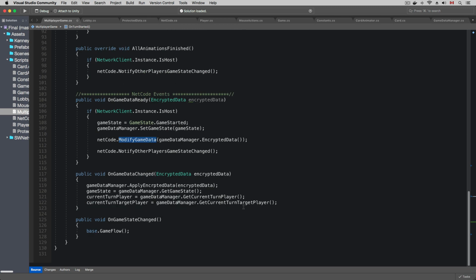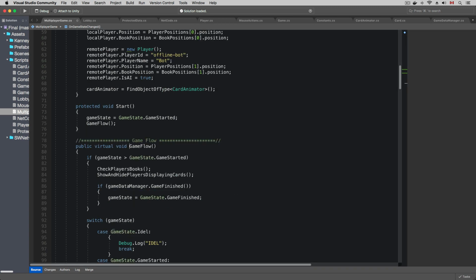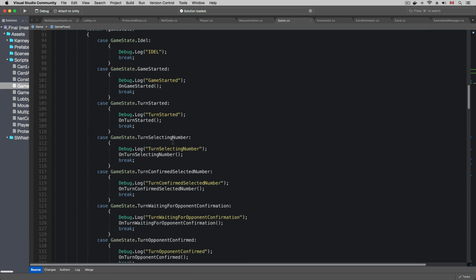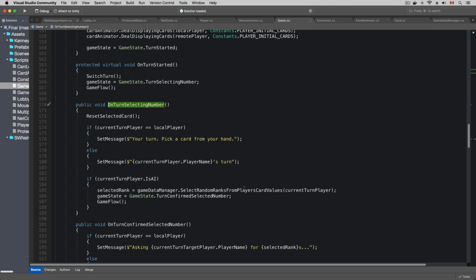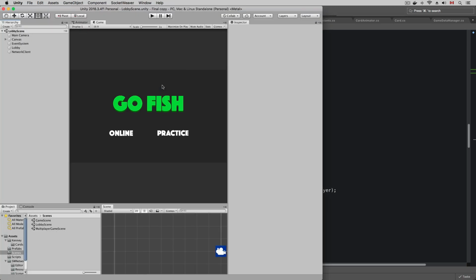Because the encrypted data sync property is changed, the players will get the updated current turn player in the event handler. When that's done, the onGameStateChanged remote event will be invoked and the game will transition to the turn selecting number state. Let's review the offline implementation of the onTurnSelectingNumber method. There's no game data change in the method. We're just updating the message label and waiting for the player to select a card, so we don't need to overwrite this method. I'm going to play the game to see if everything works as expected.